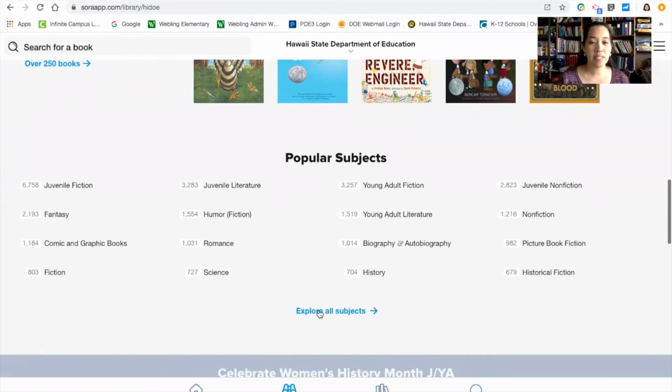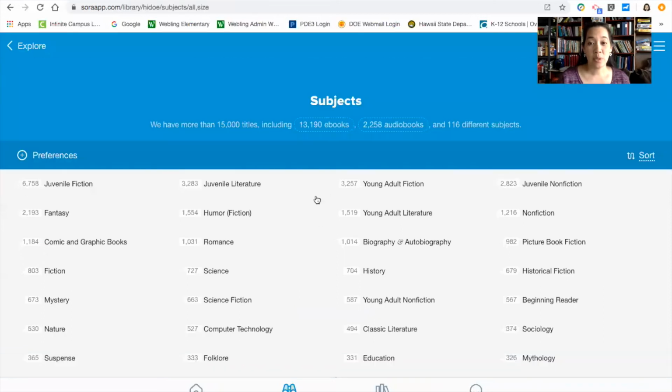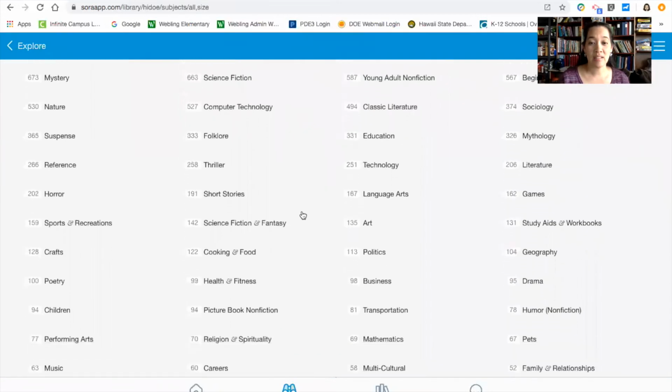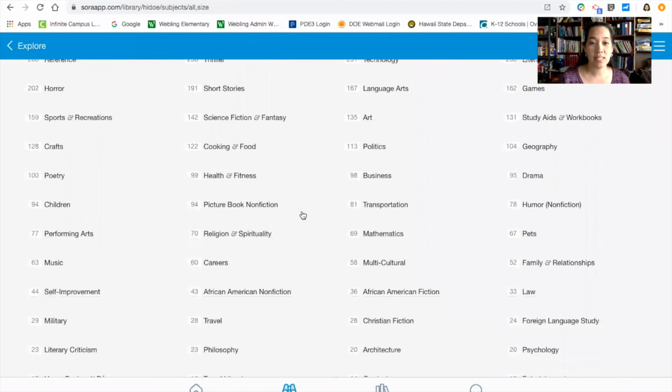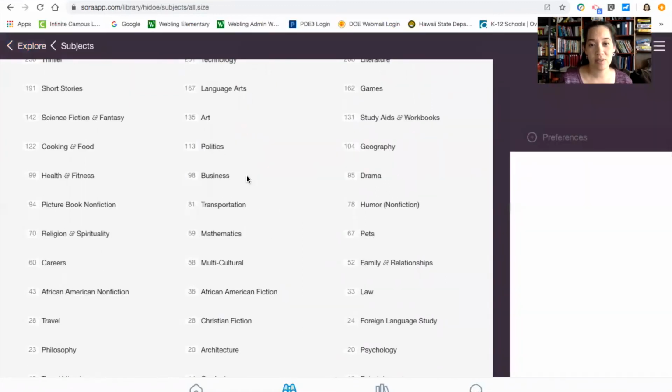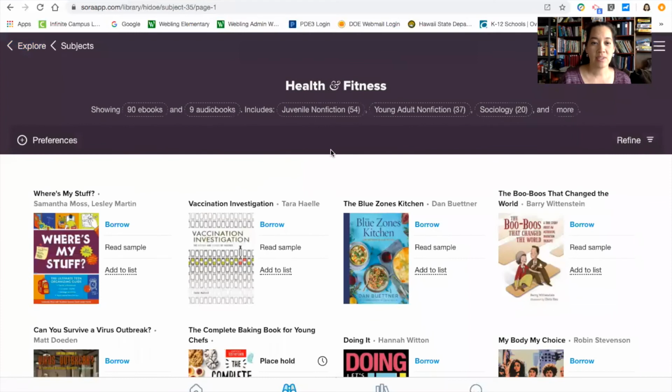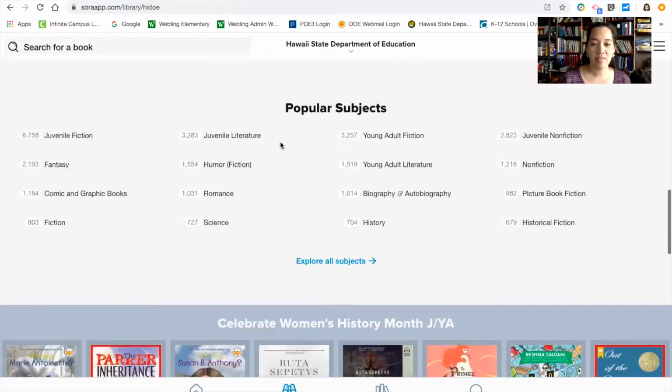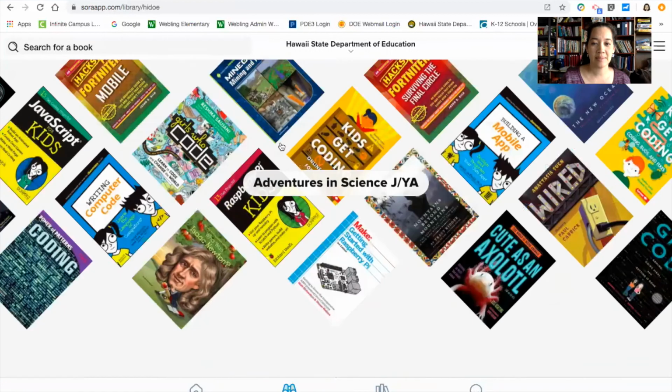Choosing a subject is really a fun way to explore books. So if I go in here, you can say, I want a book about health and fitness, that's really in right now. And so I can see all the books that are available, and I can go into audiobooks or ebooks or juvenile nonfiction. There's so many options.